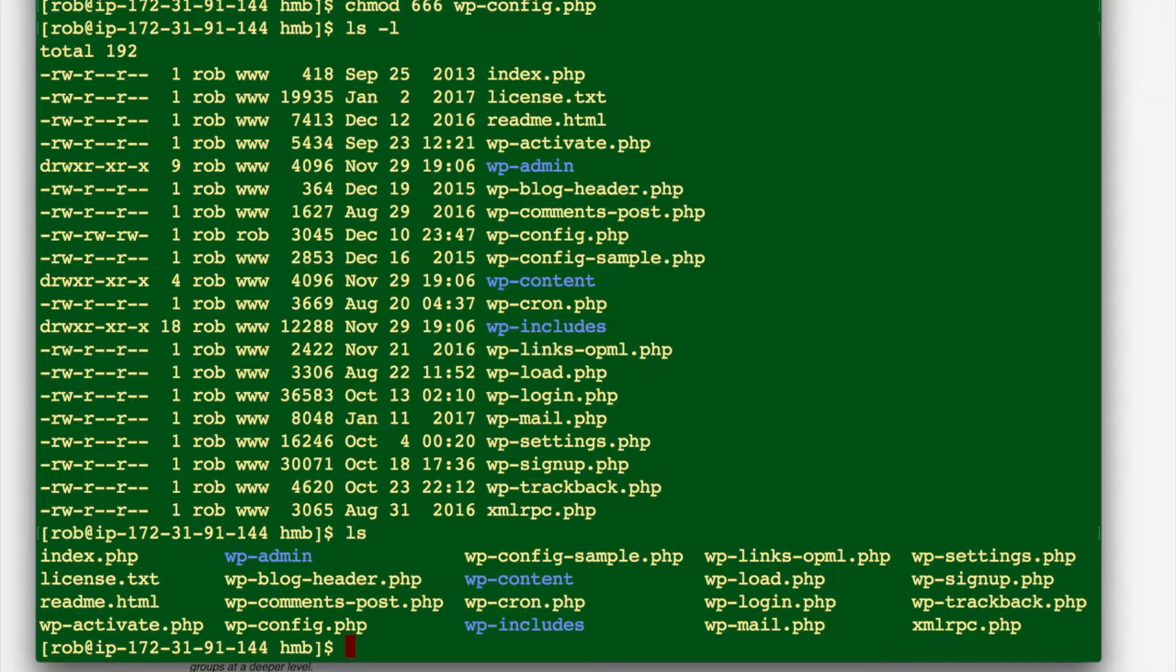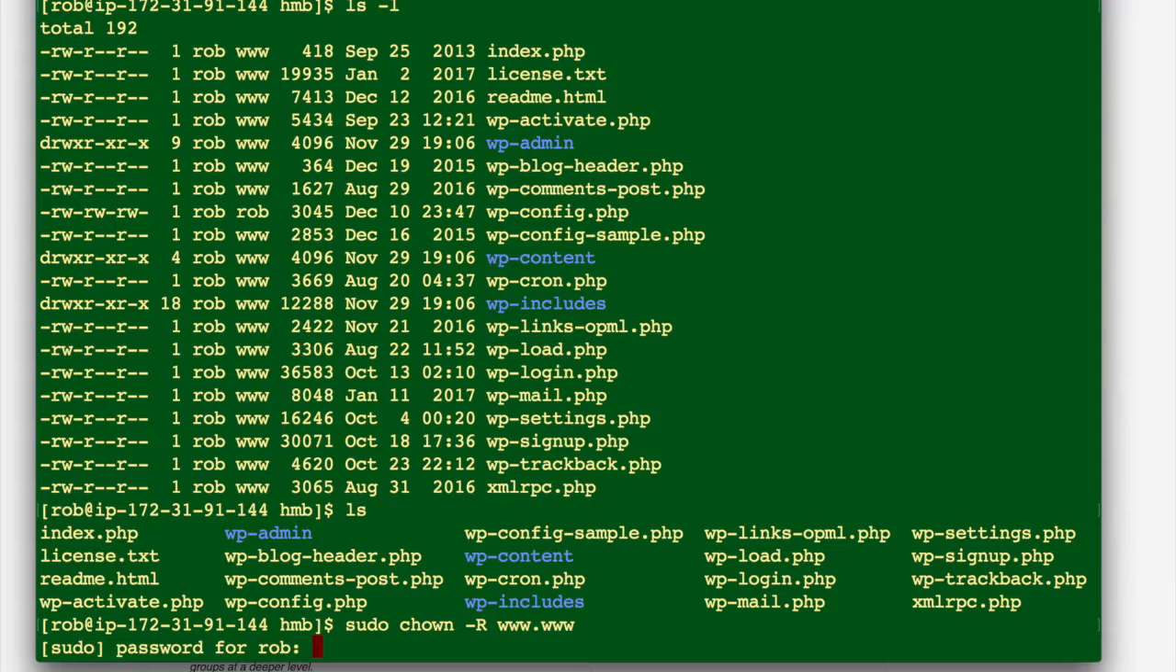So what we're going to do is change some permissions. We need to change the owners, chown -R, and it's going to be httpd. No, we're going to do www.www.